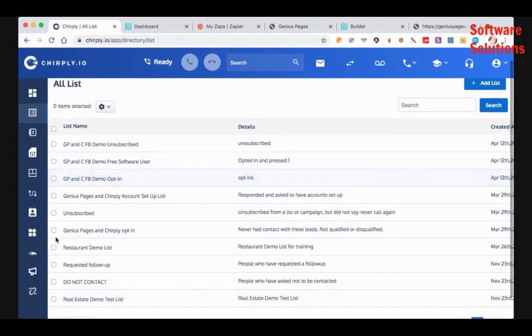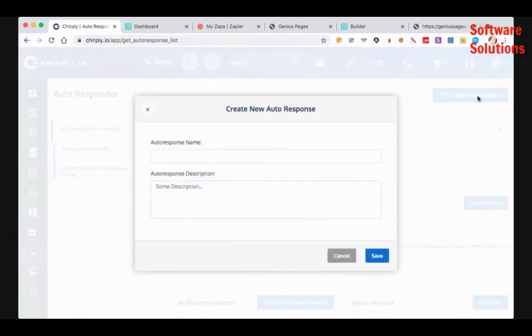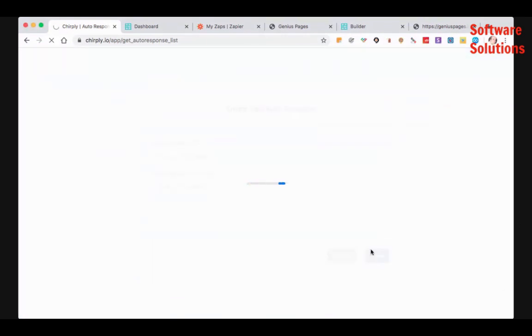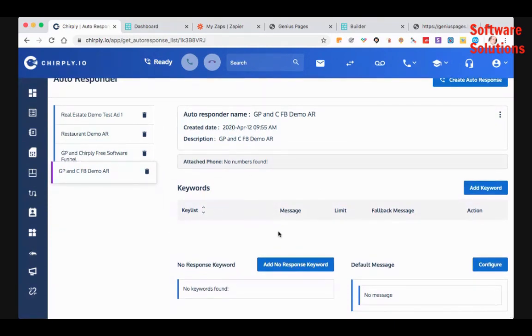Now what we want to do is, remember on the upsell page, I had text partner to a certain number. That's what this is going to be. We're going to create an autoresponder. When they text that, something happens. So we'll call it Genius Pages and Chirply Facebook demo AR autoresponder. I don't need a description there. Oops, we do have to have a description. I'm just going to copy that also. All right, we're going to save that. Now we have an autoresponder. We're going to come back and do some things inside this autoresponder. I just wanted to create it for the moment.